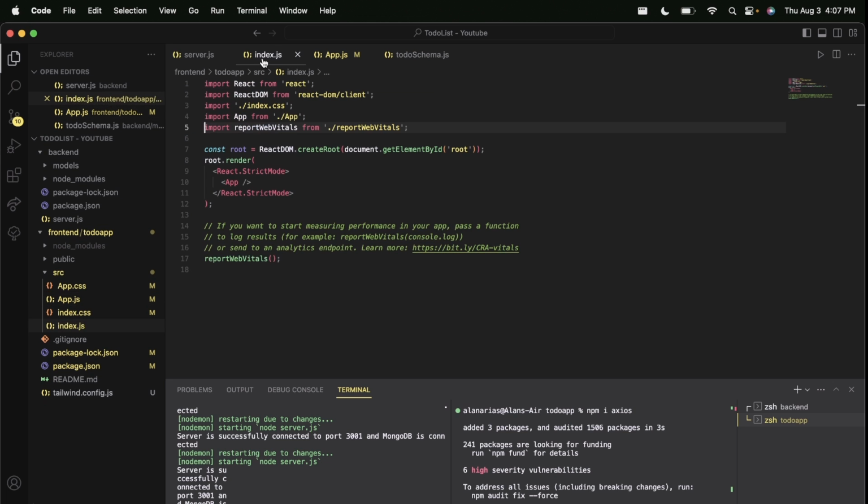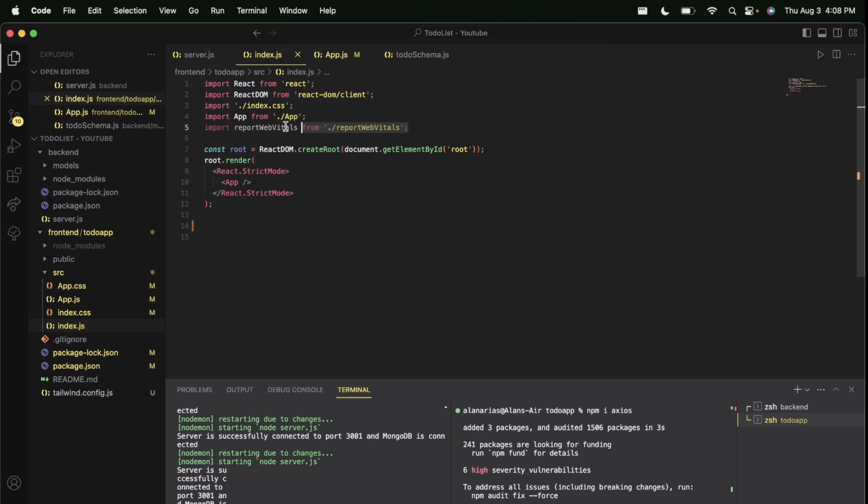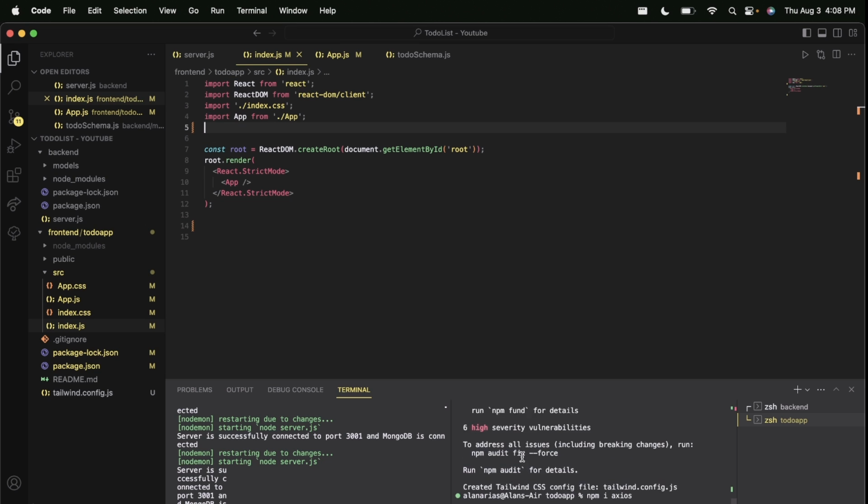Okay, perfect. And then lastly, for the index.js, what you can do is this part right here, this comment, you could just take out. And lastly, this import part here for the web vitals, you could just take out there. And you should be all set. There shouldn't be any issues with React afterwards. So you can just exit that as well.